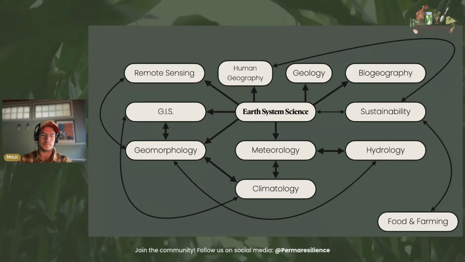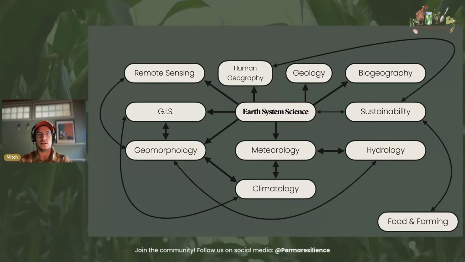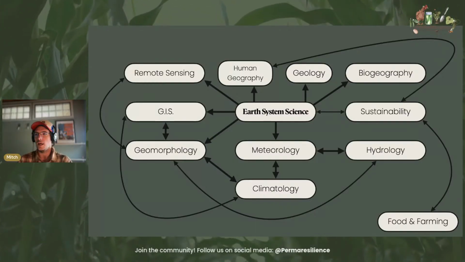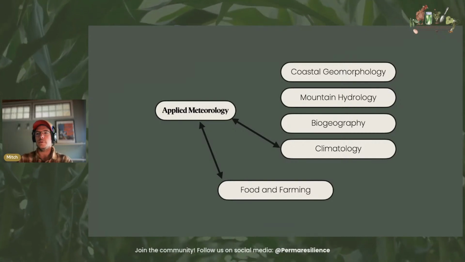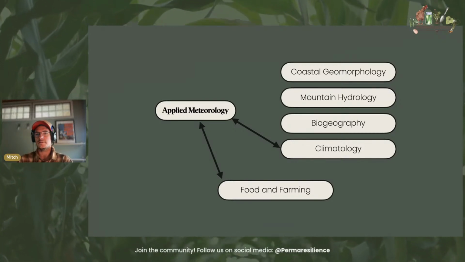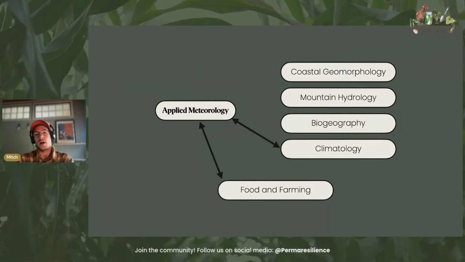What I was really passionate and interested in was sustainability and food and farming. And then in my master's, what I ended up doing was meteorological data science, or applied meteorology.